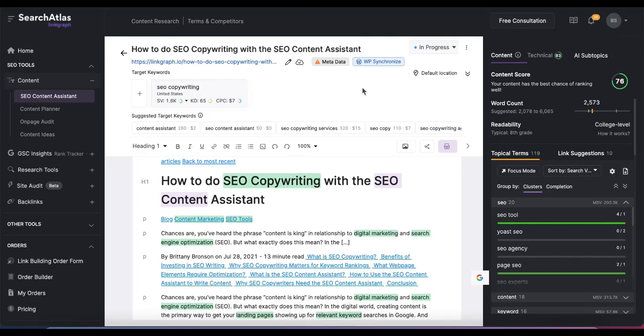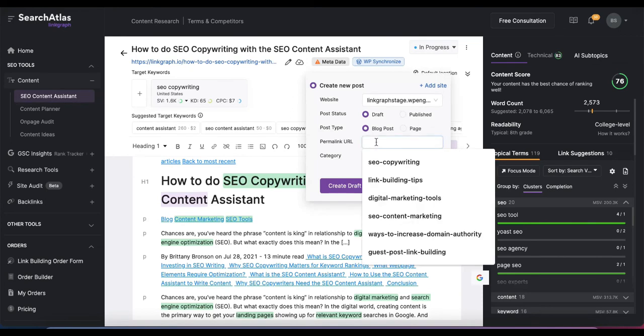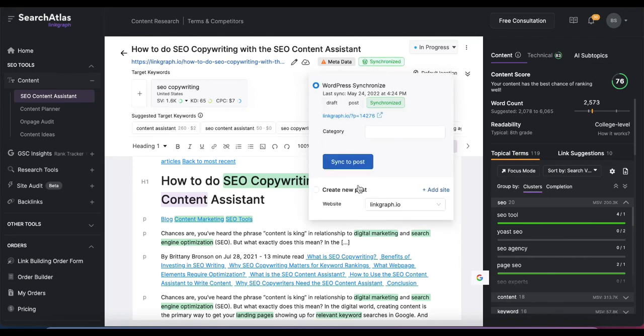After syncing, you'll be able to use this really easy WP synchronize feature in the SEO Content Assistant. When you are done drafting a post, select WP synchronize, and a window will pop up that will ask you to select your site property that you want to publish to. It will ask you to enter a permalink, whether you want to post this as a draft or a fully published post, and then you can select a blog category depending on what you have set up on your WordPress site. After you select Create Draft Blog Post, you will receive confirmation that the content was synced.